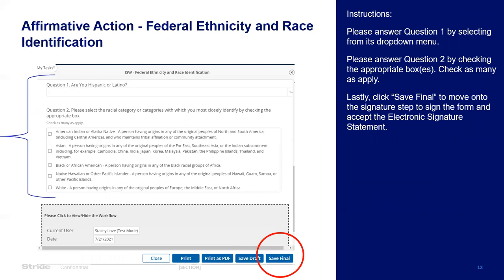Next is the affirmative action, federal ethnicity and race identification. You will be prompted to answer question 1 by selecting from its drop-down menu. And you will also be prompted to answer question 2 by checking the appropriate boxes, check as many as apply. Lastly, you will click Save Final to move on to the signature step to sign the form and accept the electronic signature statement.